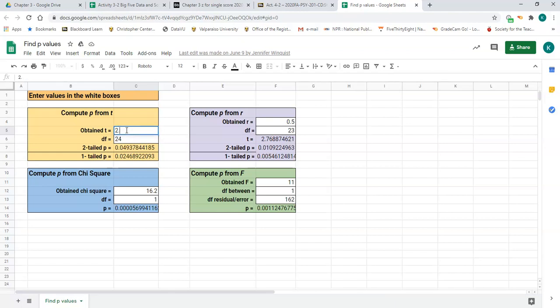So if it was 2.1, you just enter that. And then you have to enter the degrees of freedom in this cell. And the degrees of freedom for a single sample t is the sample size minus 1. So in this case, it looks like the sample size was 25, so we enter 24. If the sample size was 20, then you'd enter 19. And then press enter, and then you can see that it returns the p-value for you.